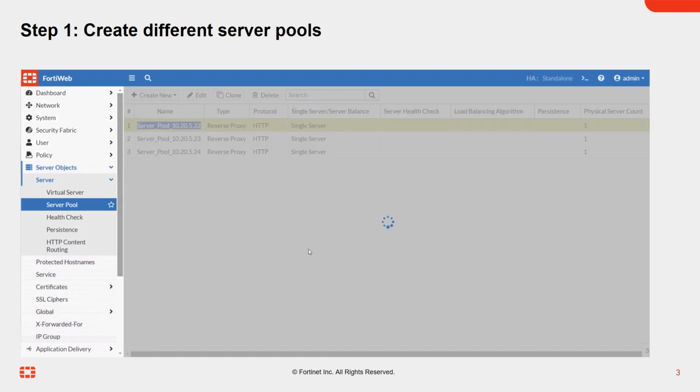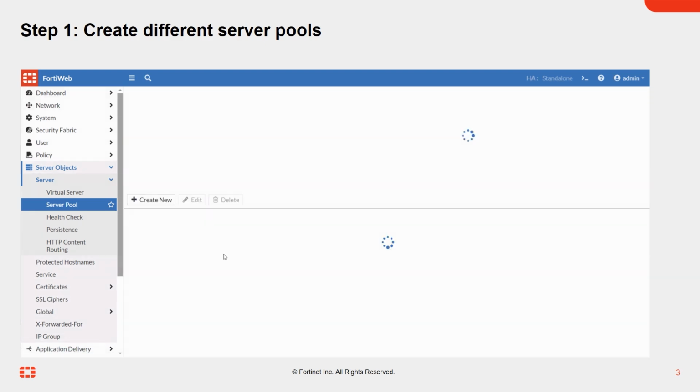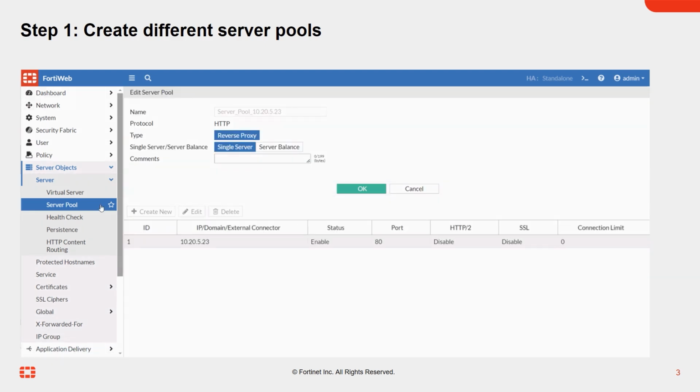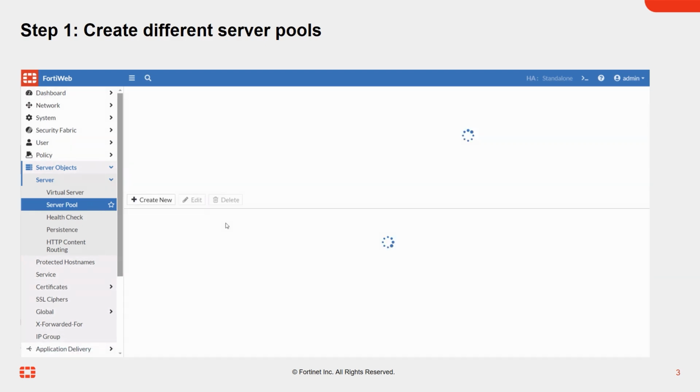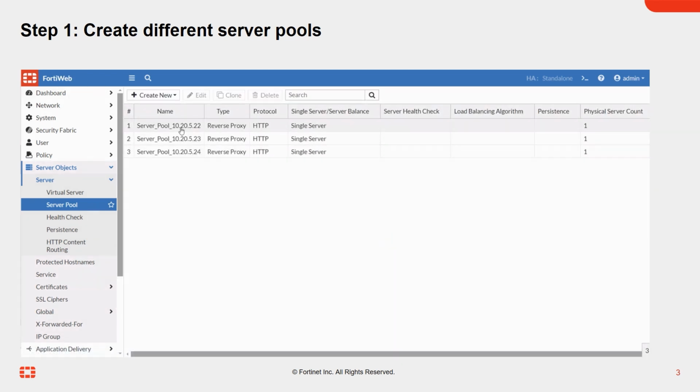First step is to create different server pools. Navigate to Server Objects, Server, and Server Pool. Select the server pool and edit the IP/domain and external connectors. Once configured, please click OK to save.